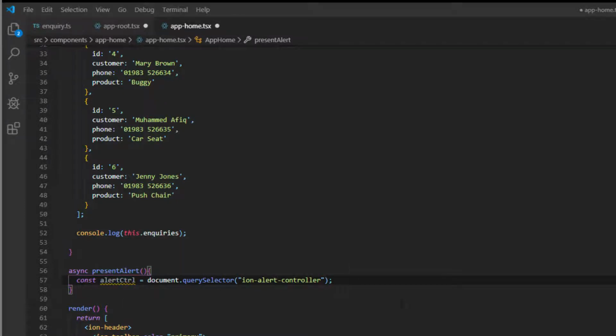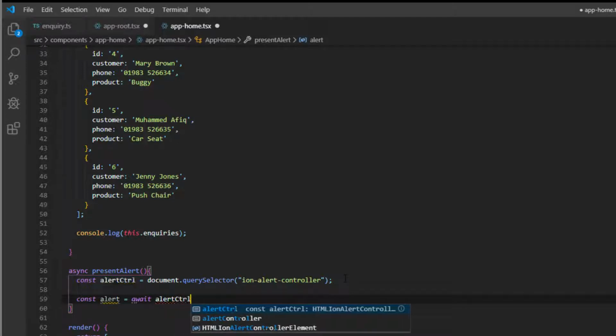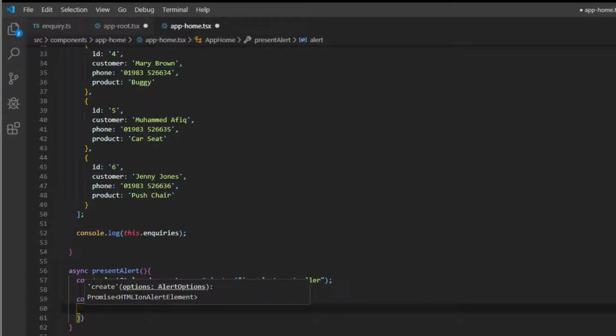So now we can start to create our own alert, which I think once again should be a const because we're never going to actually move it. And we're going to call this one alert. And it's going to be an await that we need here because we have to wait for the alert controller to create the alert before we can actually use it. So await alert control dot create. And now inside, we'll put an object which will initialize our alert with all of the things that are needed for it to work.